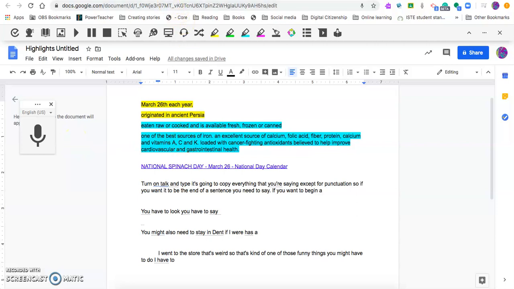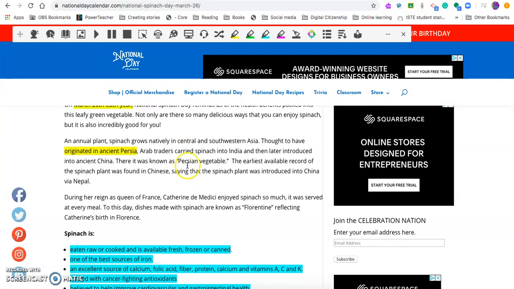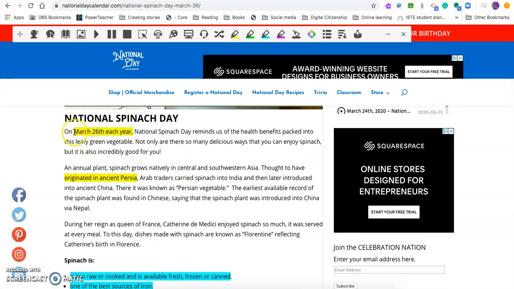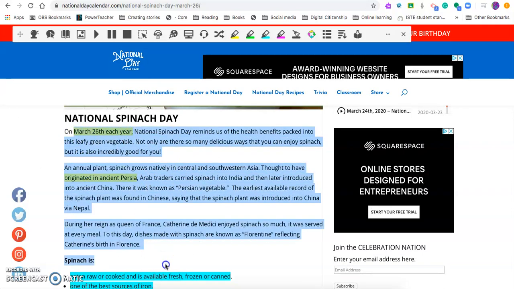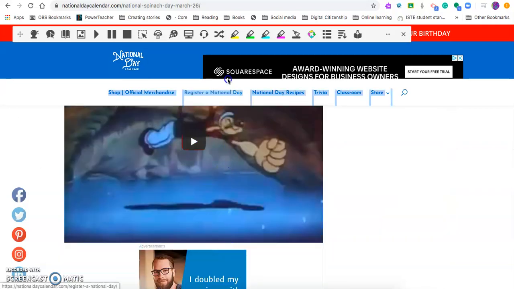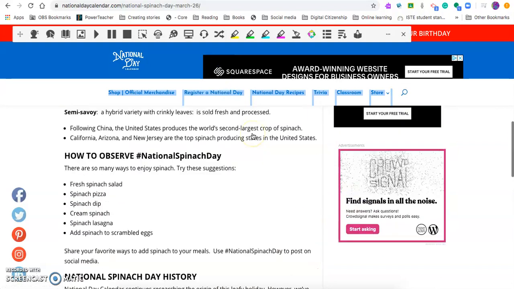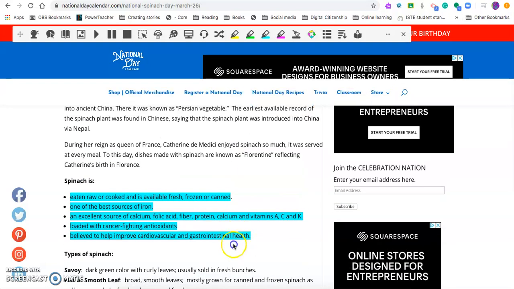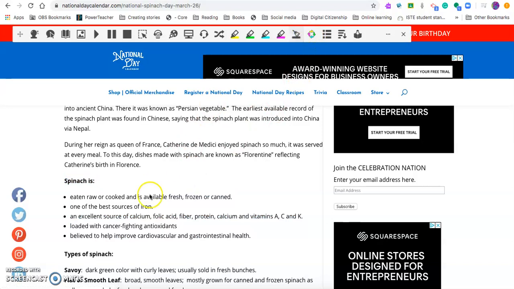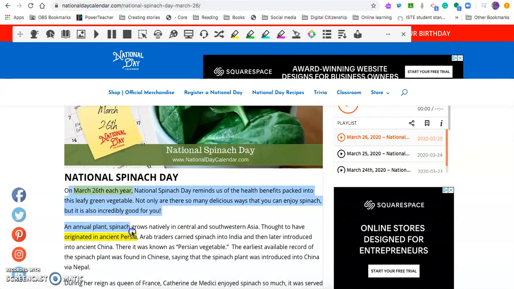So I'm going to go back to this spinach page, and what I'm going to do is kind of go back over everything that I had. Whoops, I don't need to go that far. Well, if I do, I do. Oops. And if I want to remove a highlight, it's this button, removes highlights.